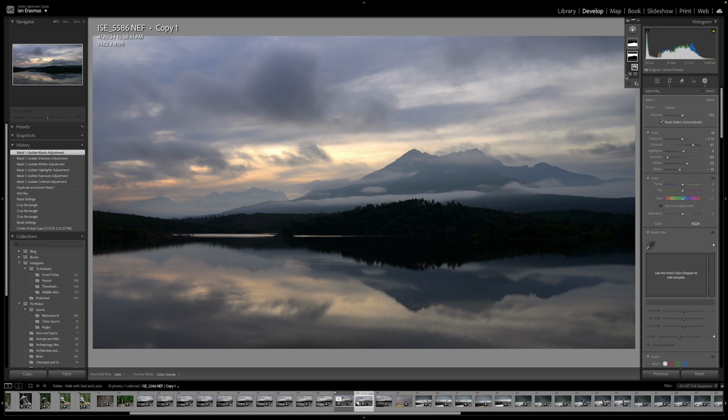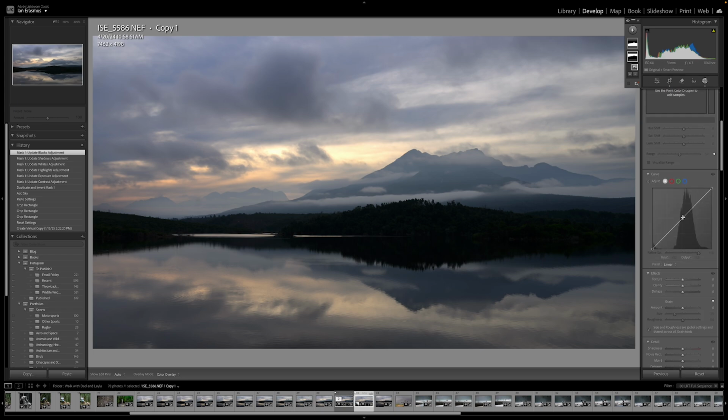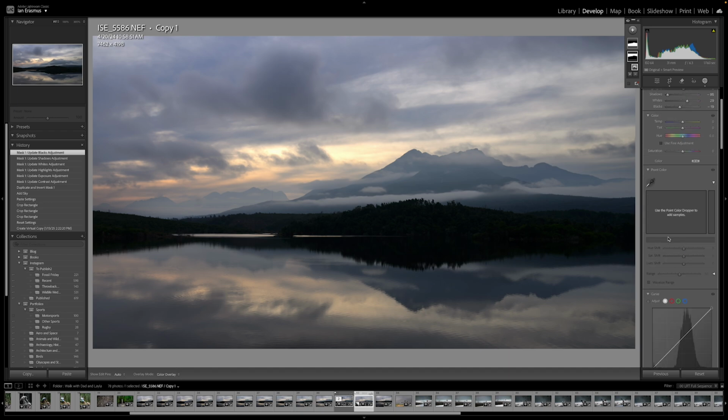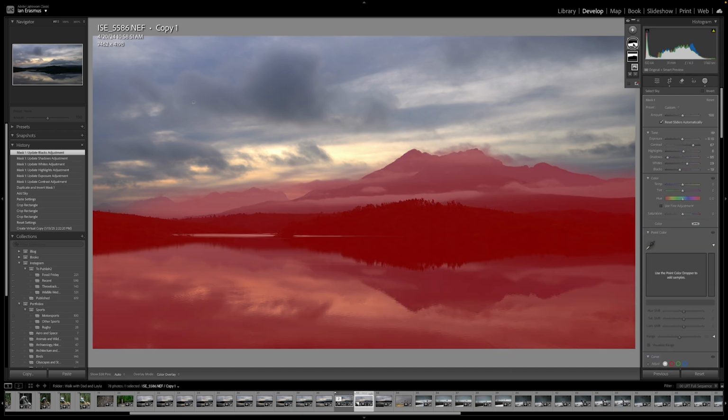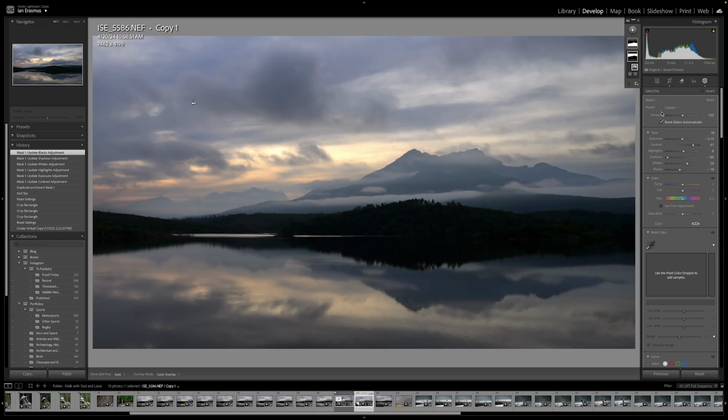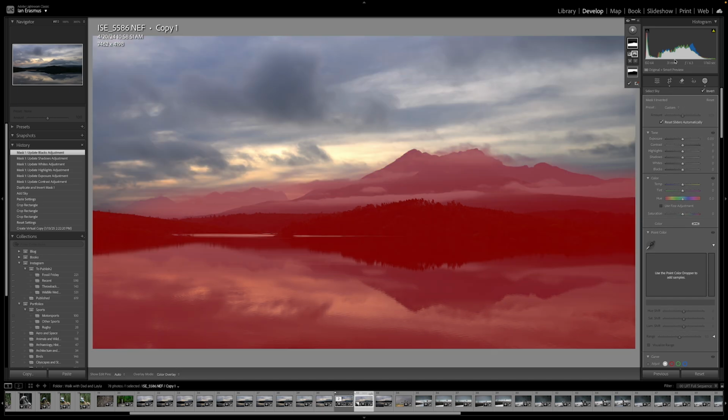Let's see here. Now you can also go and do your curves. You can do all sorts of adjustments, and it's only going to apply to these areas that we've selected, which is fantastic. Let's do the ground adjustments.